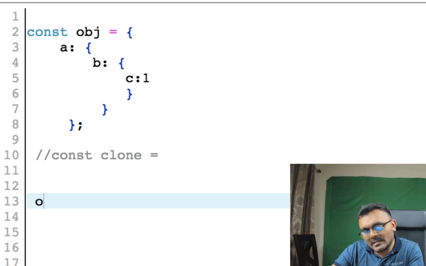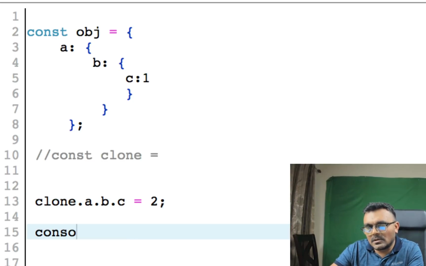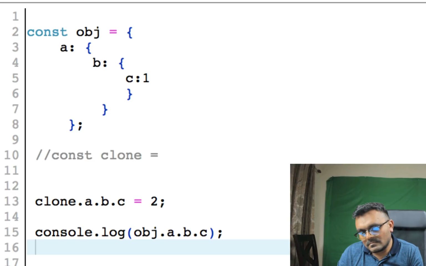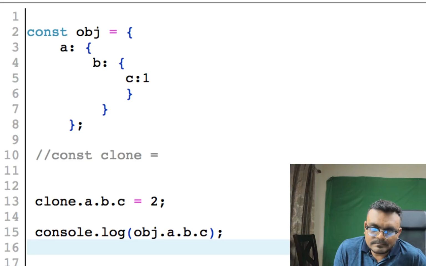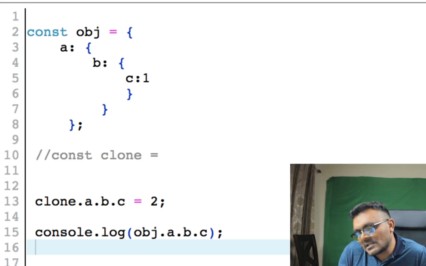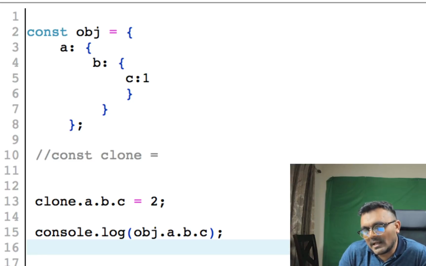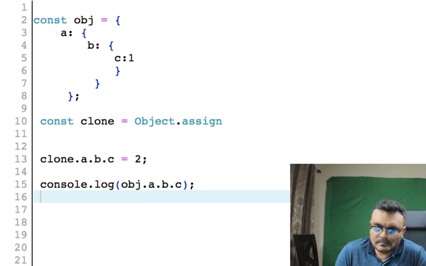But ultimately what should happen is if I do, let's say, clone.a.b.c equal to 2 and console.log object.a.b.c, it should not give me 2. I think the best way to do that is using Object.freeze. Is that correct? No, so first of all, let's think this way. How would you clone it? First of all, basically create a copy so that it's not linked to the original object. It looks the same, but it has its own value. So if you change the clone, it doesn't impact the original object.